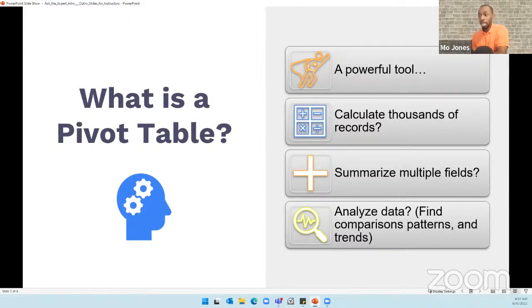How many of us would like to summarize multiple fields? Not just one field, but multiple fields. Maybe you have a sales field, an orders field, a quantity field. We can do all of that in a fraction of a second. The pivot table will do that for us.